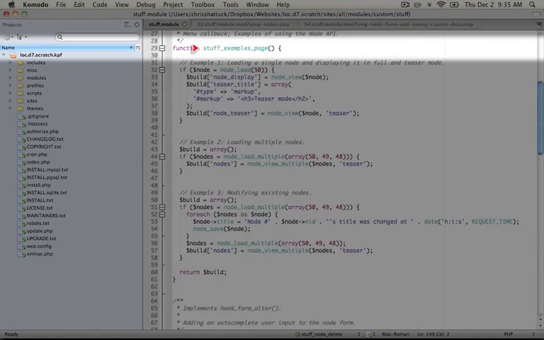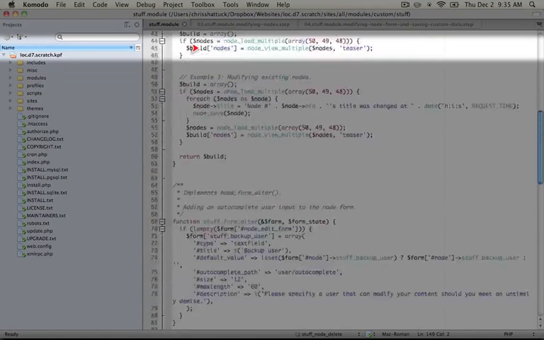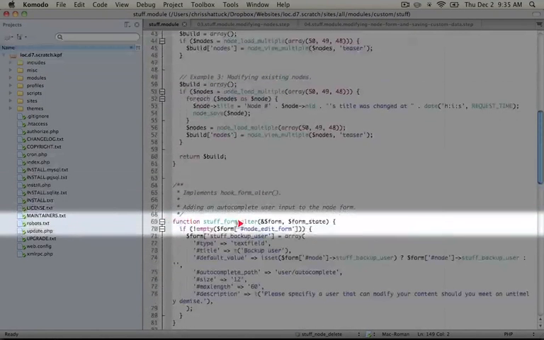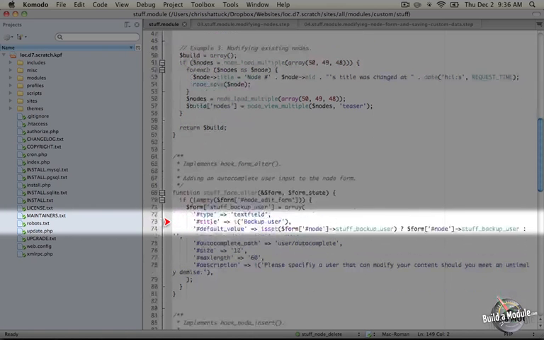It's right below our stuff examples page function here in stuff form alter. So we talked about form alter in the forms videos, but let me just give a quick rehash of what it's for. Through form alter, we can adjust any form in Drupal. And what we want to do is adjust any node form to add our new field that allows the user to select a username.